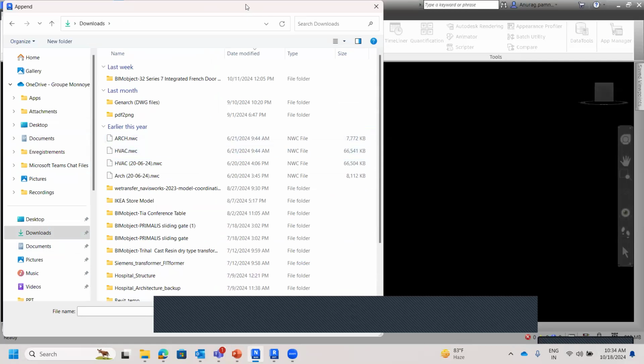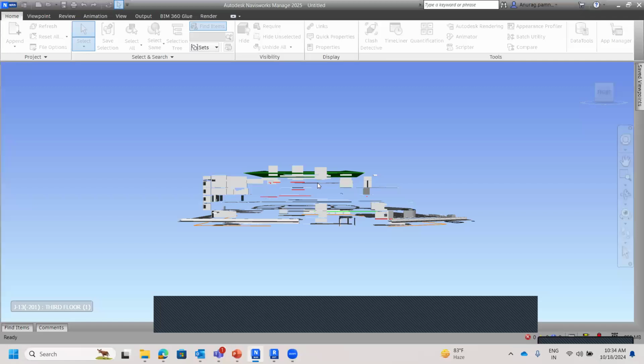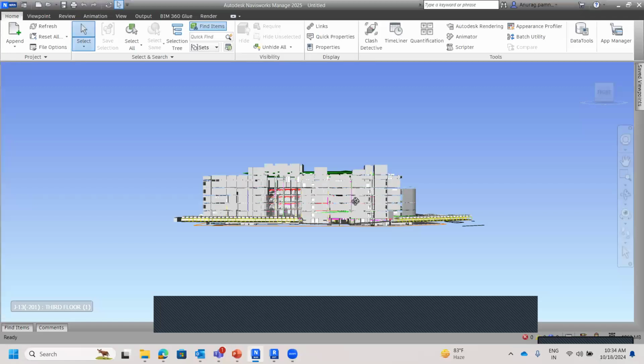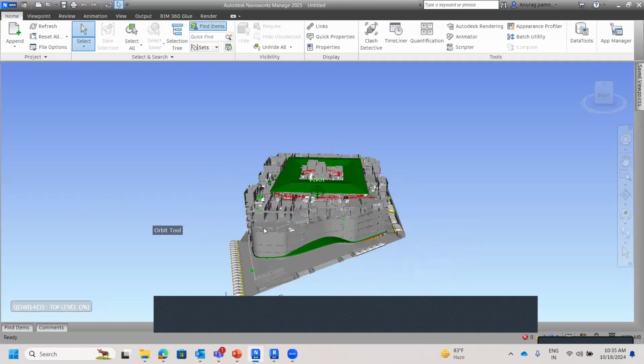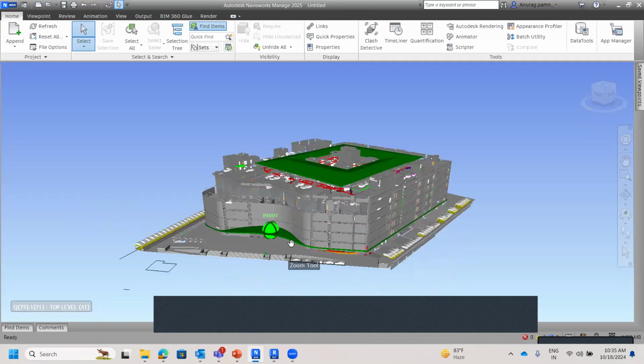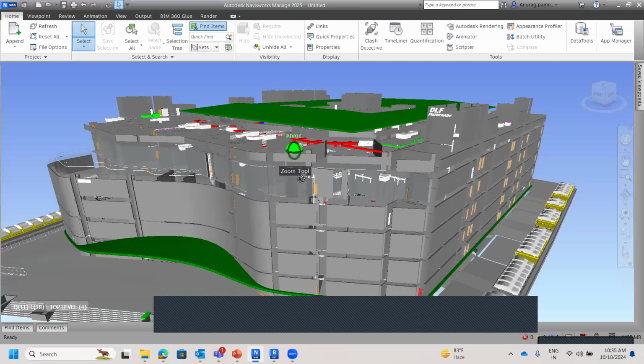Yeah, so now I have these files with me. One is the HVAC domain and the other is the architectural domain. So I'm going to append both these files together, right? Now you can see the model has been appended over here. One was the architectural model and the other is the HVAC model, right?